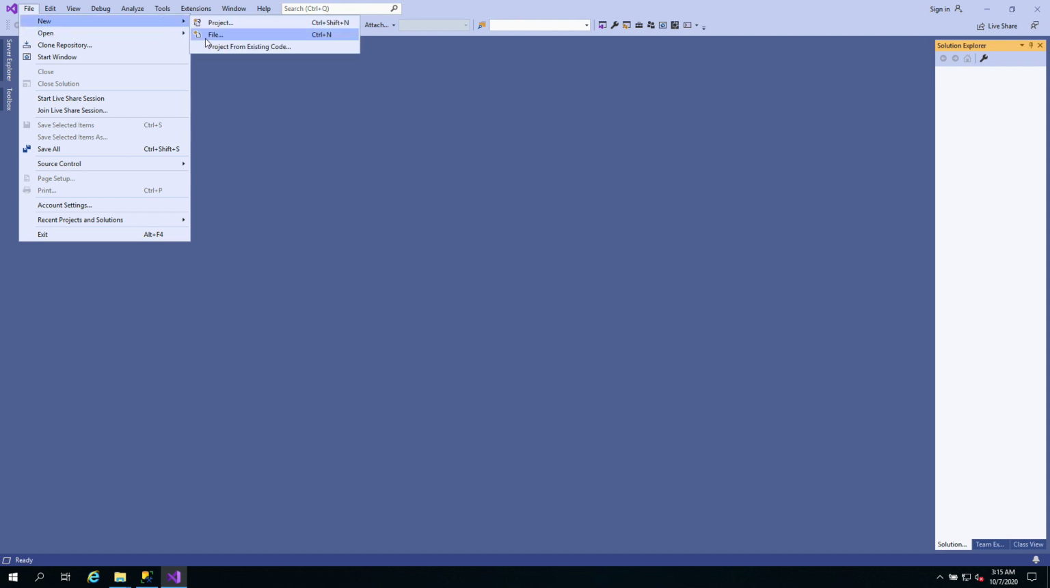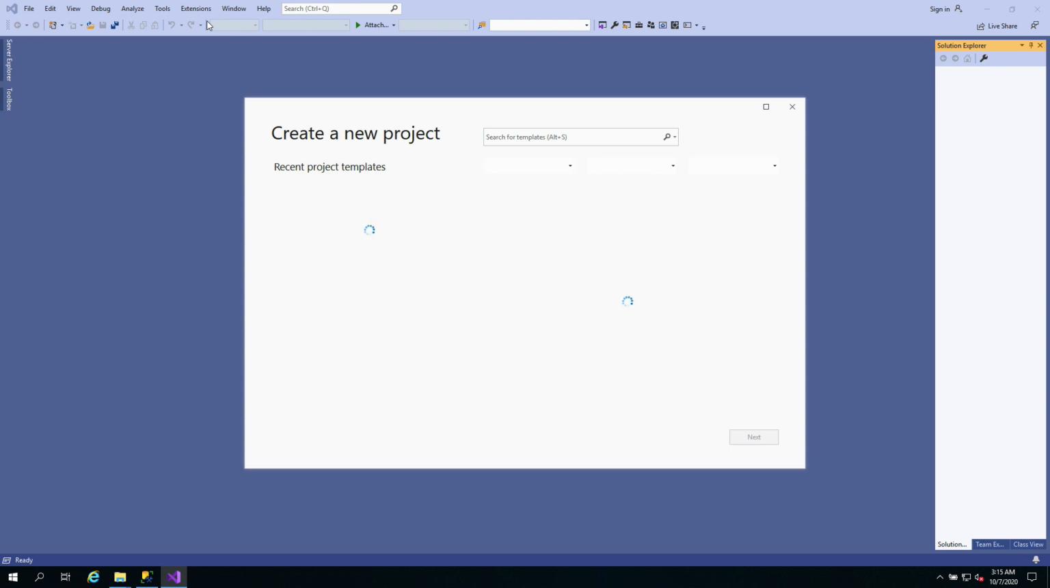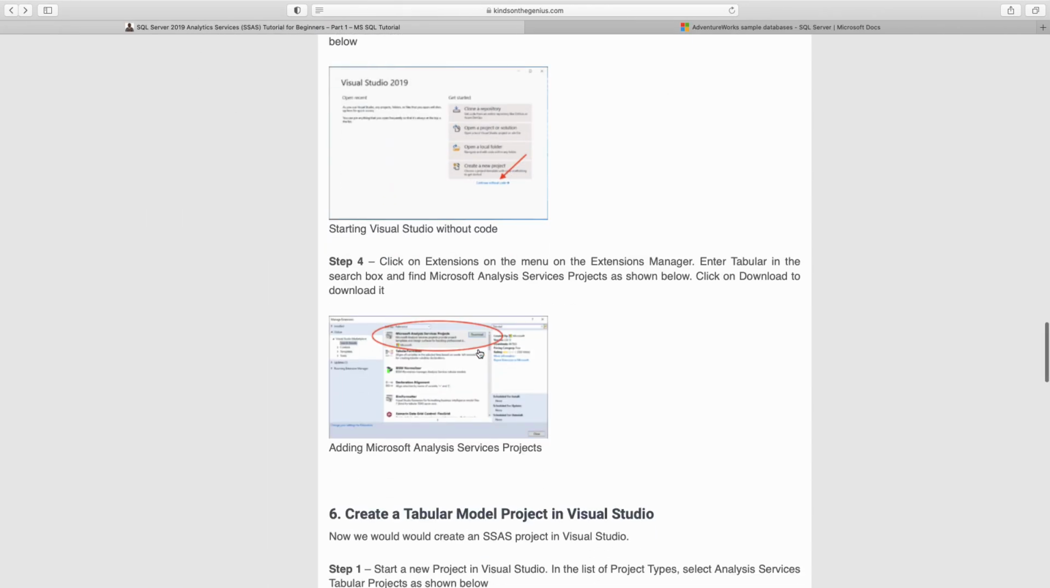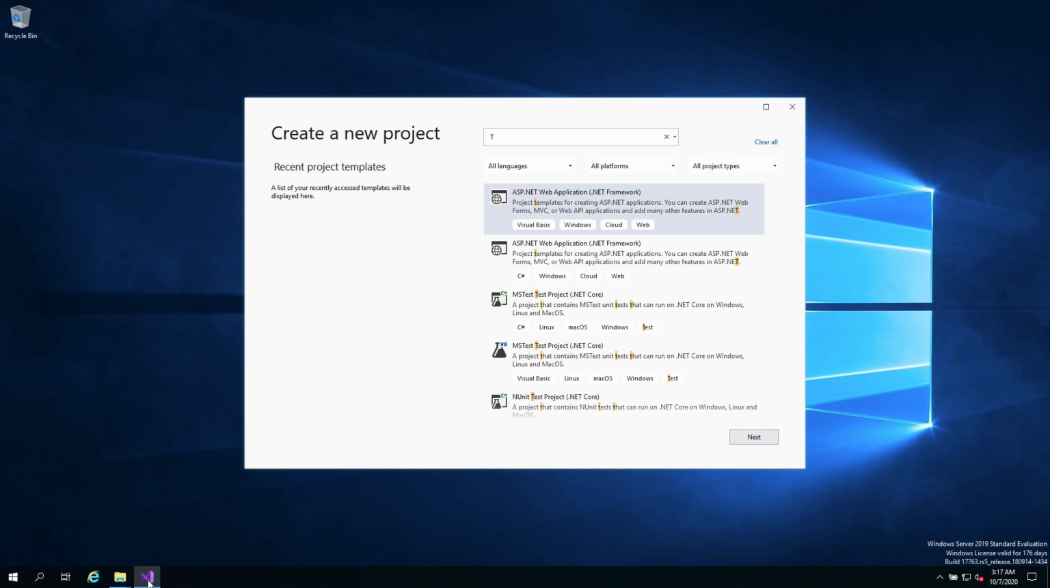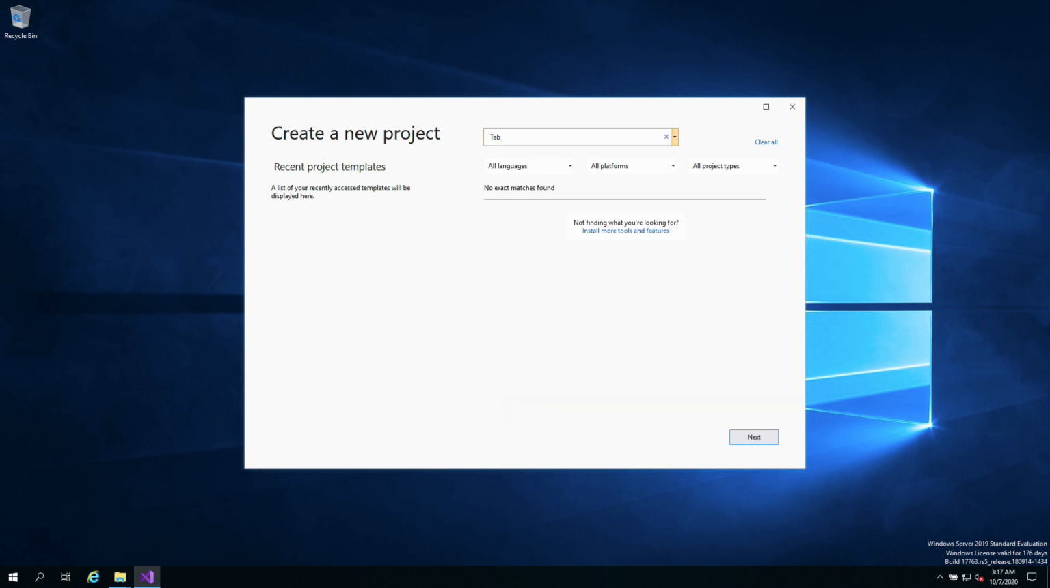So at this point, you are going to go to File, New. Once you go to New, you go to New Project, and under the project type, you are going to search for tabular model. So my system kind of is messing up. So you go to tabular model. If you try to search for it, it's not there.